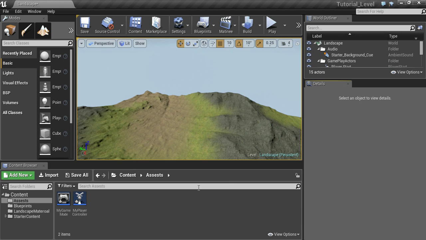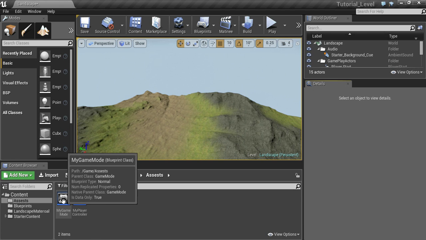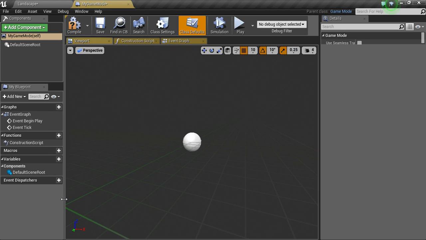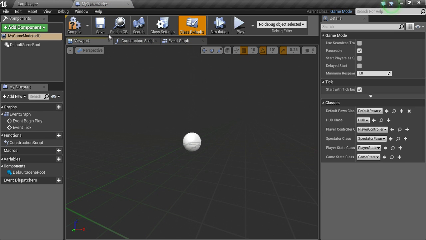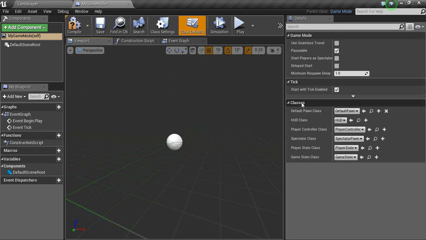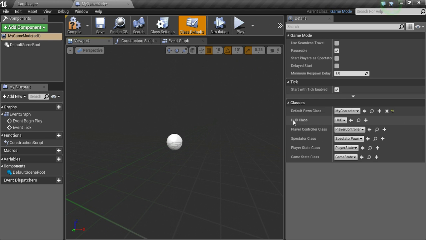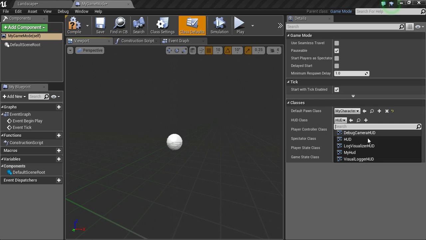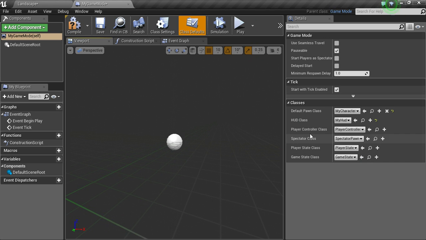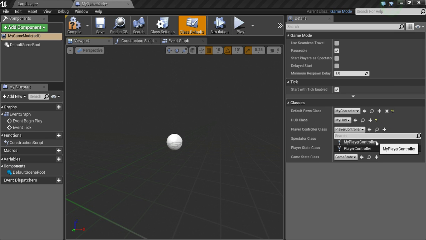So what we want to do is under My Game Mode we want to double click, and that will open this up here. And we're not going to really concern ourselves with this at the moment, but we want to go to this area right here under classes, and under default pawn class we want to choose our character that we just created. So make sure that it is the My Character or whatever you named it. And then under the HUD class we're going to choose My HUD, and under player controller class we want to choose My Player Controller.